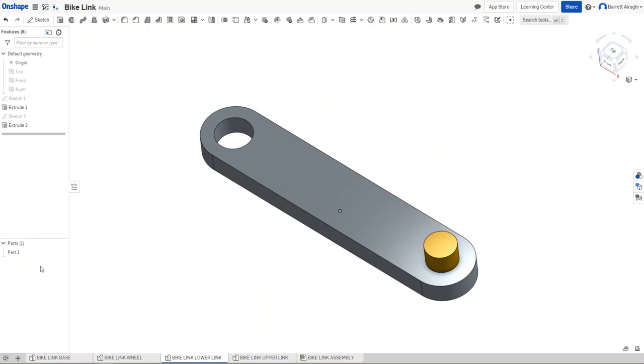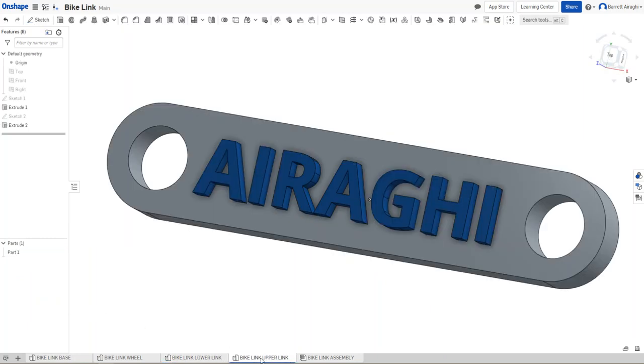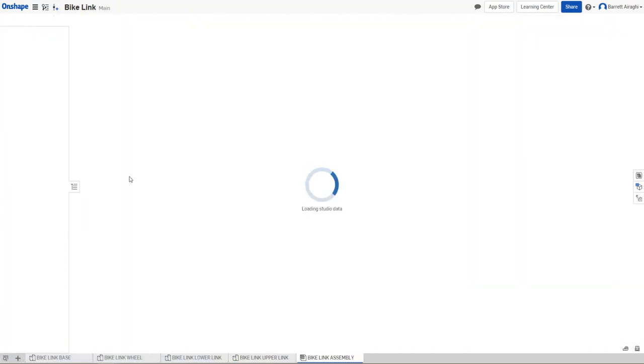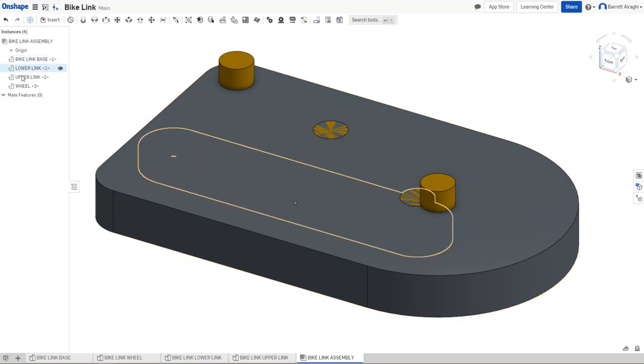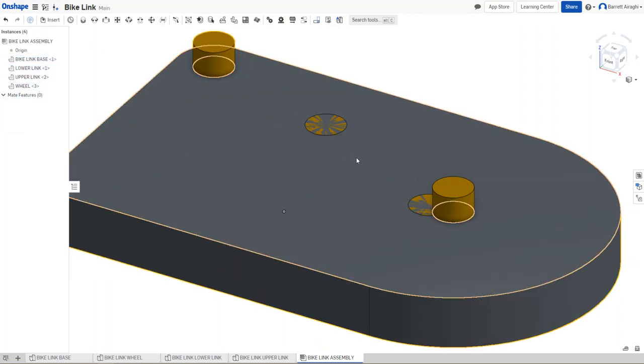And then I'm going to go to the next one, and I'm going to type lower. Whoops. I got to rename it. Lower link. And even that, see how even though they're named here, they're not named for the part. So I'm going to say rename upper link. Now, when I go back to my assembly, boom, they're named here so I can keep track of them.